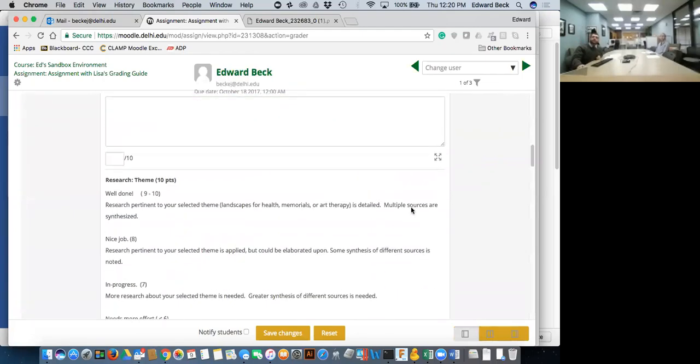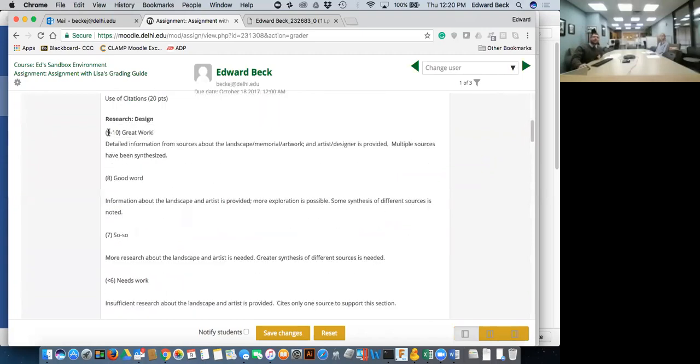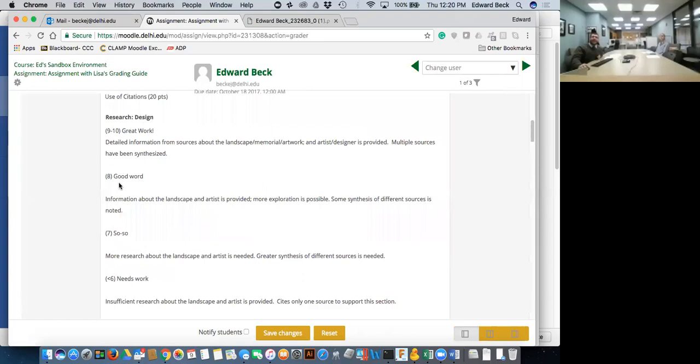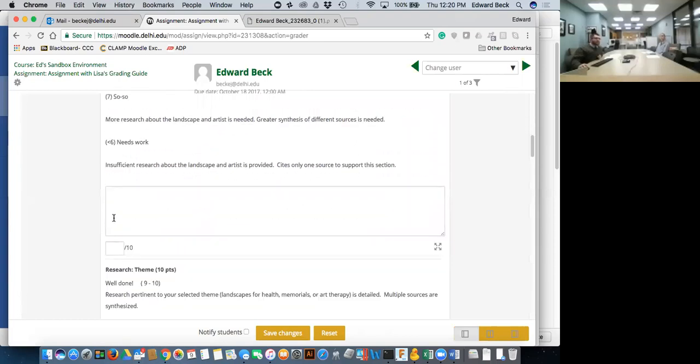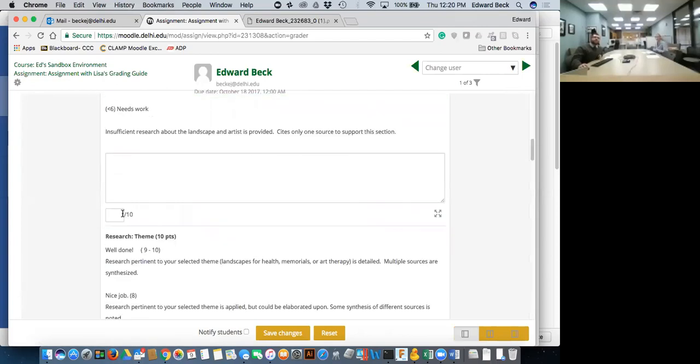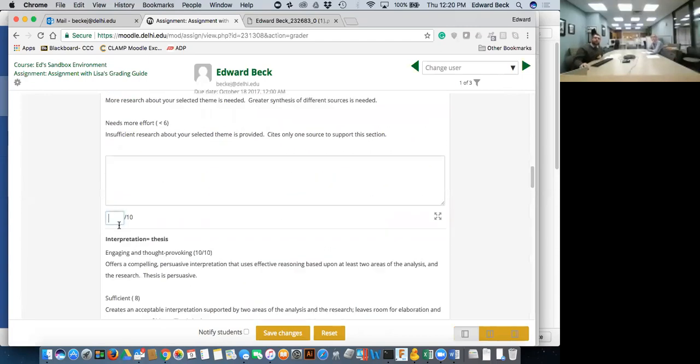So this is actually a grading guide that was being used by someone, and they just set up criteria that said 9 to 10 would be great work, 8 would be good work, 7 would be so-so, and then you might get 6, you might get less than 6. And you can see that with a grading guide, you can put anything in this number. In fact, you can use up to 2 decimal places. So if I decided this was worth 9.68 points, I'm allowed to do that in Moodle. And then go through here to do the research grade. And again, I think that's worth 7 points.